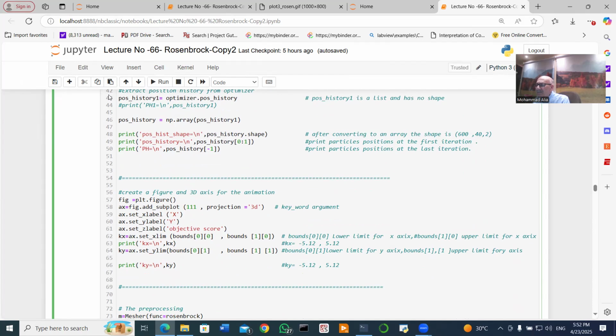This position history 1, as it is designed by the pyswarms engineers, will be a list. It is not an array. In order to work with it later on, we need to convert this list to an array. This is easy to do in Python: numpy.array, and you pass to the array function the name of the list, position history 1. Now I shall get an array which I gave the name position history. So if I print this position history now, I shall get an array, and this array has 600 values. Each position value is an X and Y.